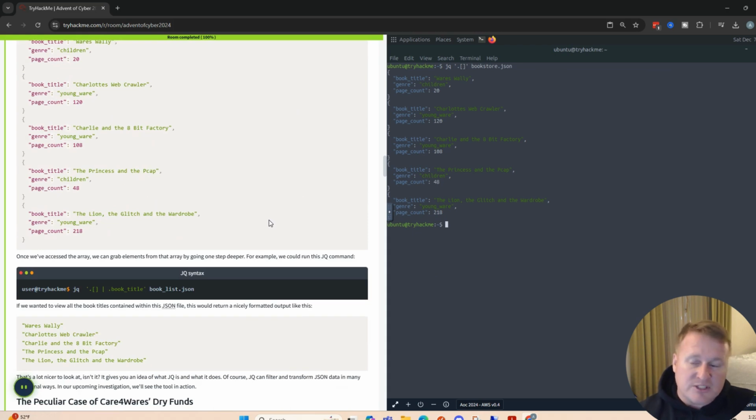Now, as we go through the challenge today, it's going to give us some additional ways to use jq. Such as an example: let's say we want to see it, but we just want to see the book titles. So we can simply go into our quote here, space out, do a pipe, and type in book_titles.